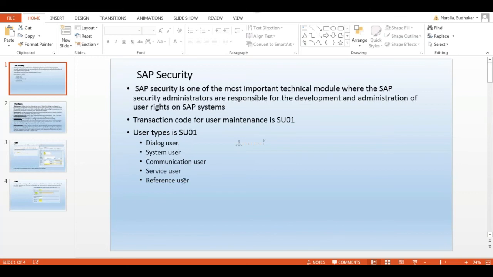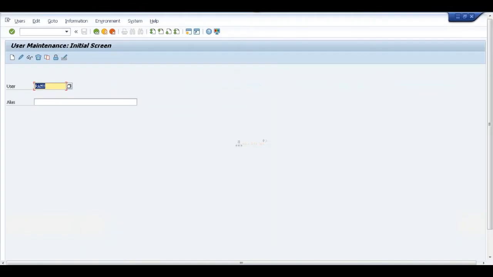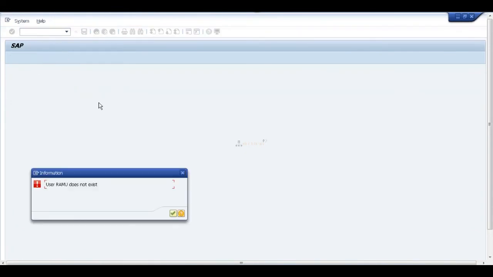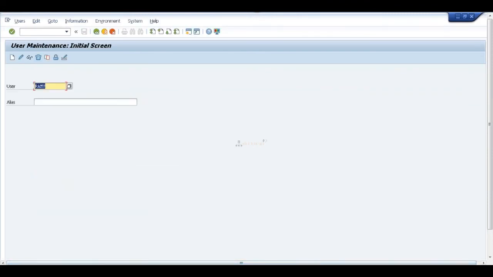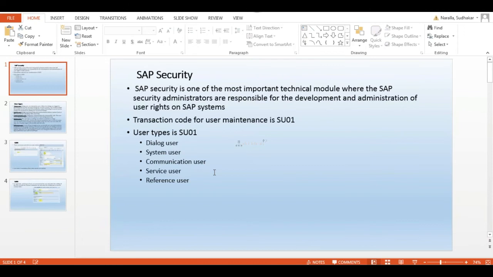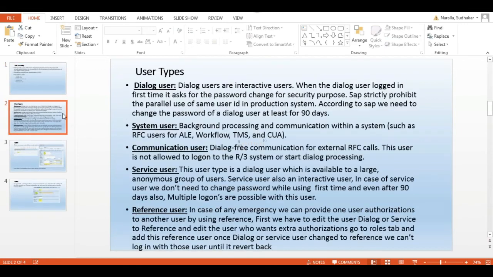Where can I see the user type if I want to create a system user, communication user, service user or reference user? In the user type drop down, in the SU01 transaction. So we can assign a user type in SU01. Correct? So now we will talk about the dialog user.